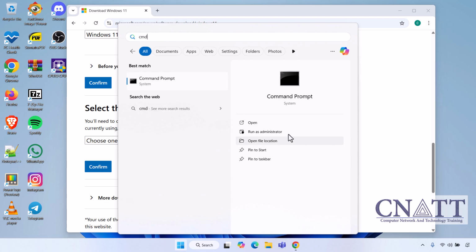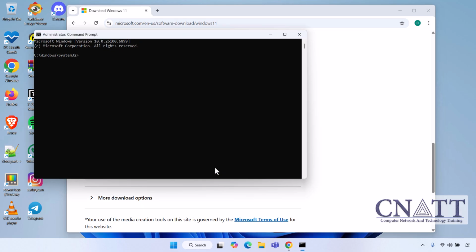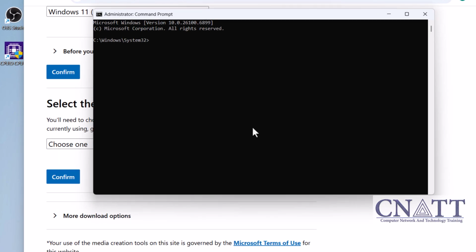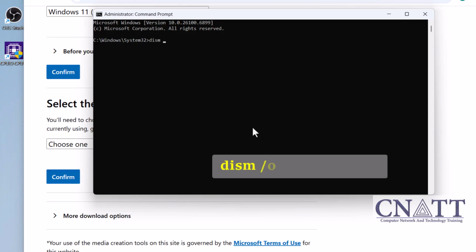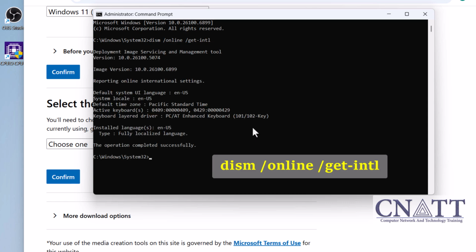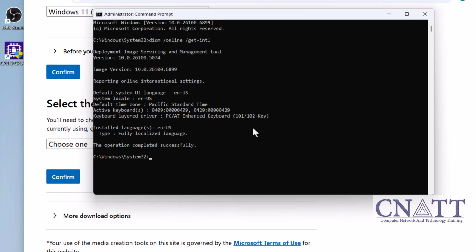Open Command Prompt as an administrator and enter the following command. Type DISM /online /get-intl. The command is included in the description. This will display information about your system's locale and language settings. Look for the system locale value, which indicates your current Windows language.